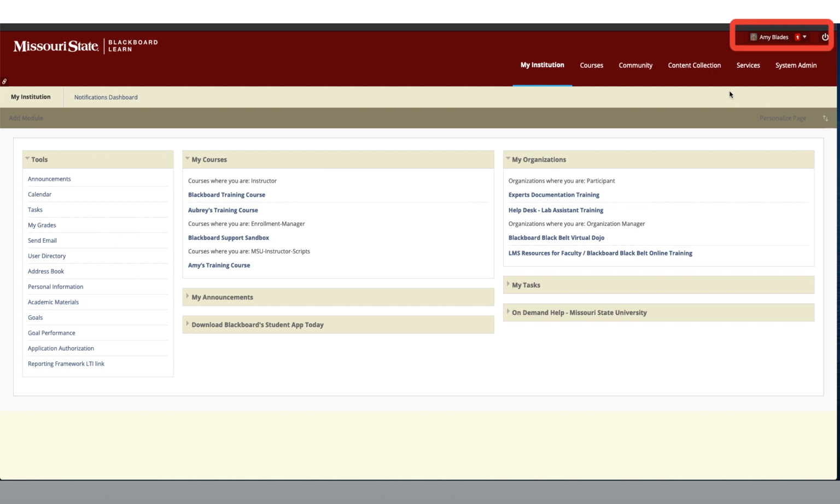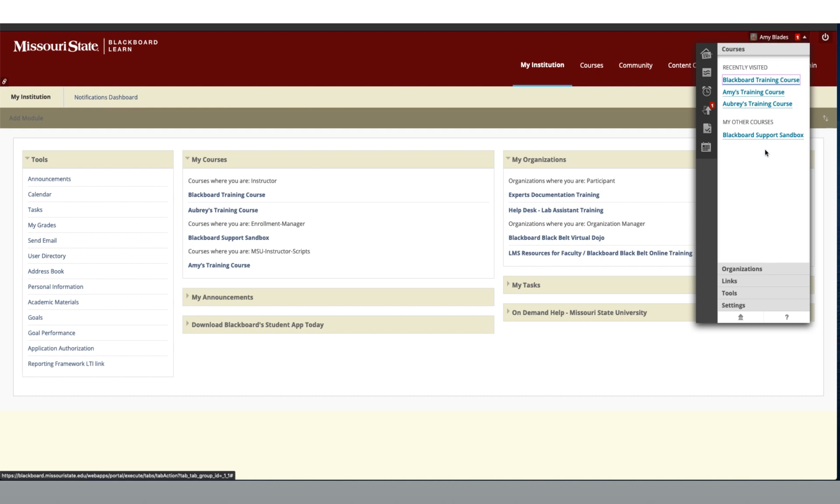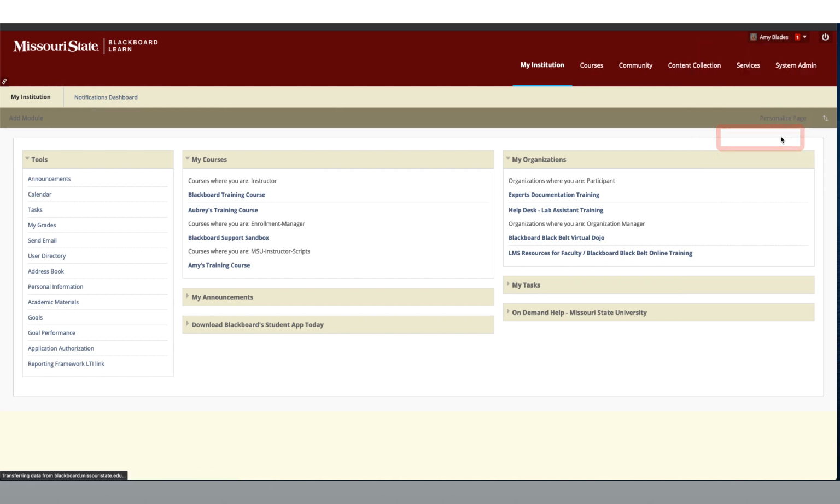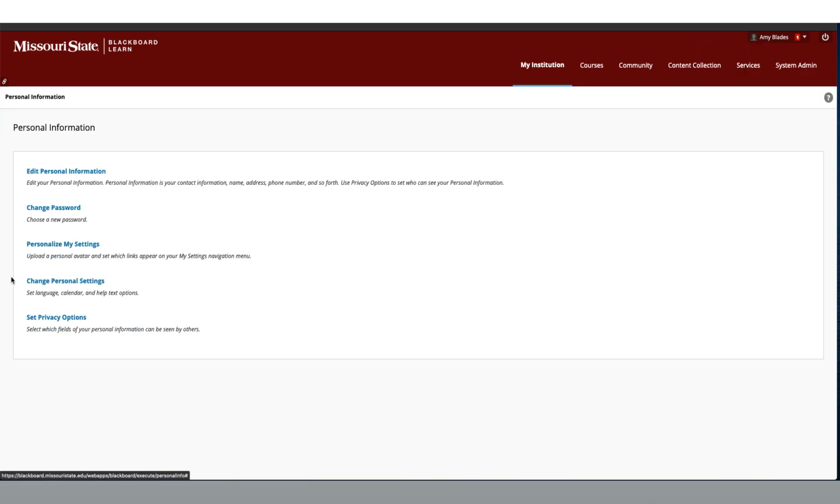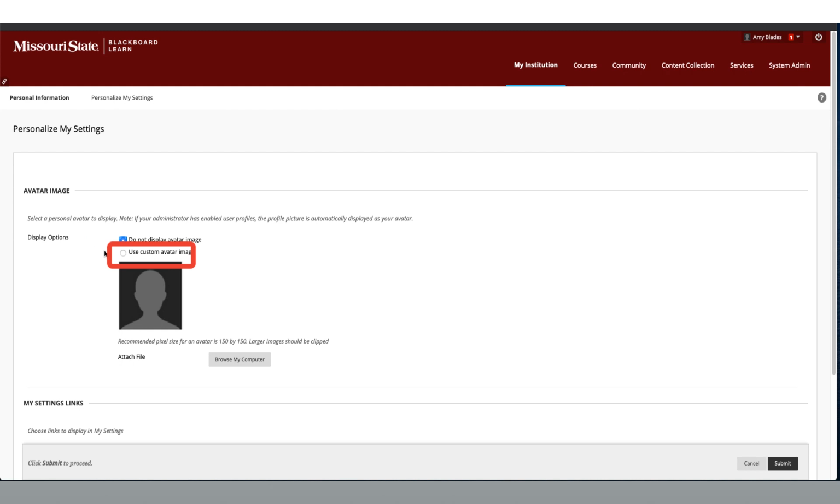Begin by clicking on your name in the upper right-hand corner. Click on the Settings at the bottom of the Global Navigation panel and select Personal Information. From the Personal Information menu, you will want to click on Personalize My Settings. Next, navigate to the Avatar Image section and click on the button to choose Use Custom Avatar Image.